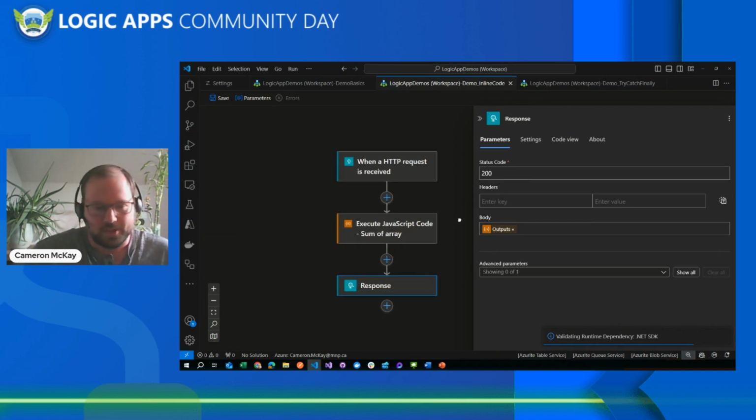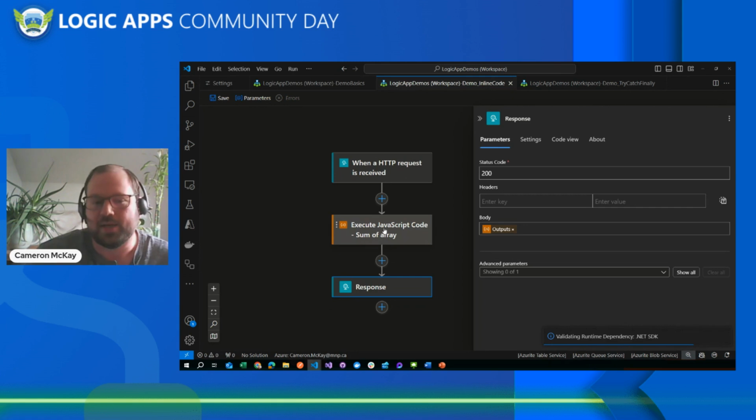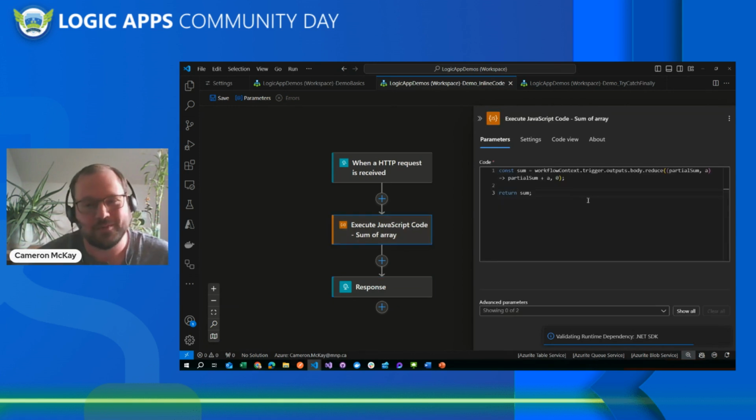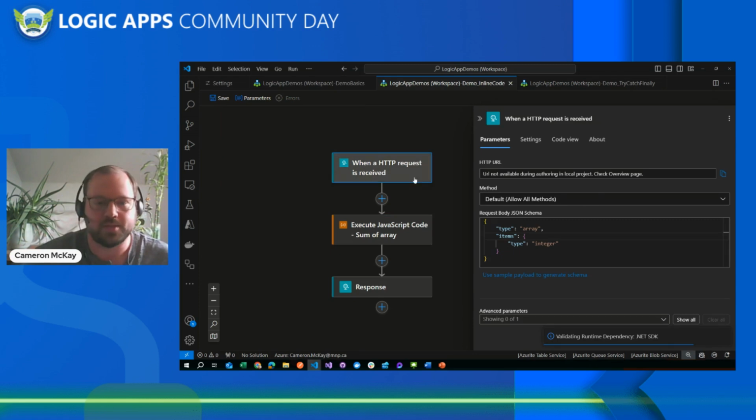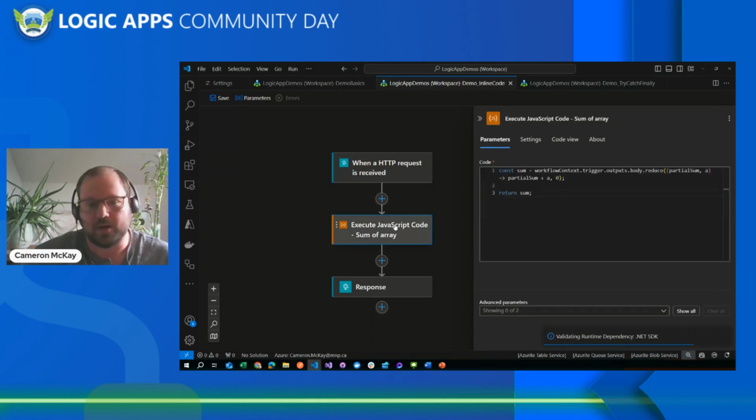And the cool part that I want to show you in the middle here is you can do inline code as actions. This is an action available to you that allows us to execute JavaScript code, and you can write whatever JavaScript code you need to in here. So if you're coming from a JavaScript background, this is available to you out of the box. You can just throw this in and do whatever you need to with it. Just to give you an idea of what's happening here, we're accepting a payload of an array of integers. We're taking that payload, pushing it into our inline code action, and writing JavaScript.